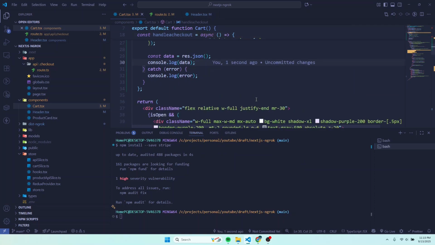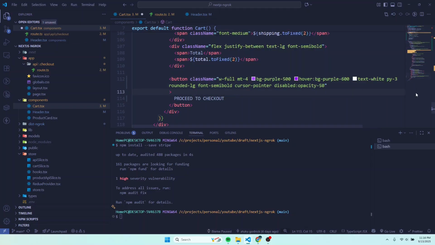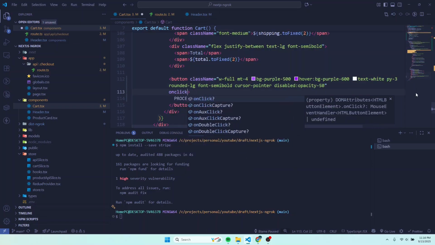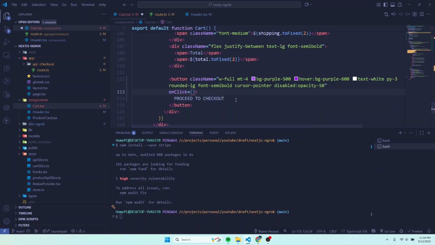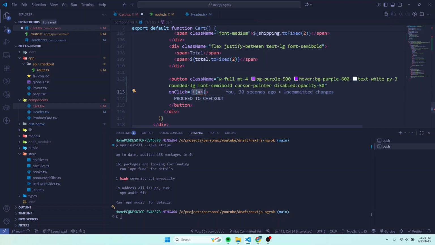Because we are now going to call our function at the bottom, which is the button. So we just pass an event here, which is a click event. So on click, I'll pass an anonymous function here, which is going to call now handle checkout. I think we don't even need an anonymous function. We just need to call the handle checkout directly like that.